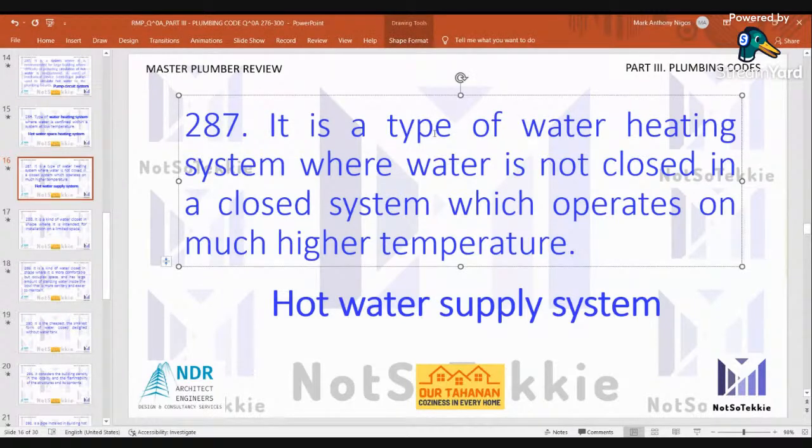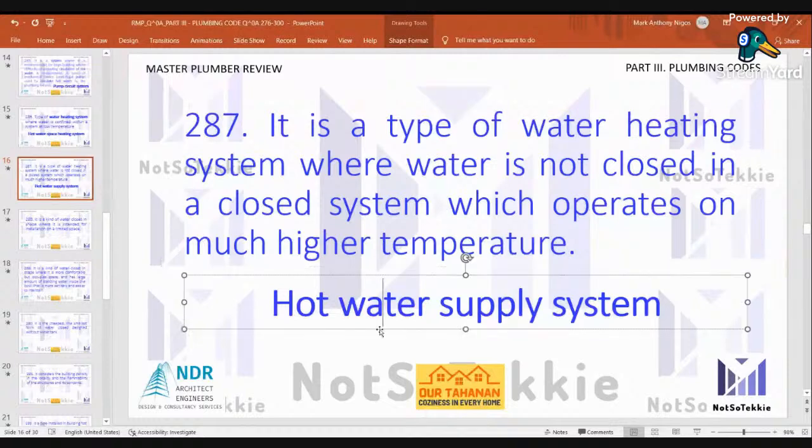It's a type of water heating system where water is not closed in a closed system which operates on much higher temperature. The answer is hot water supply system.